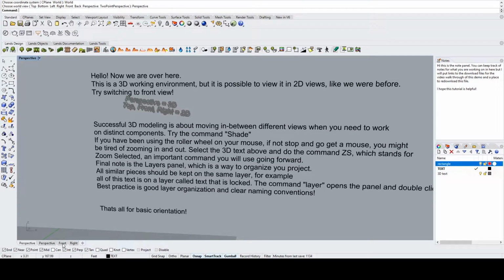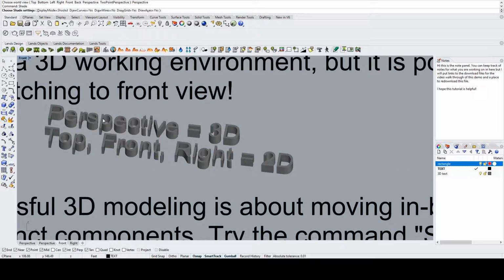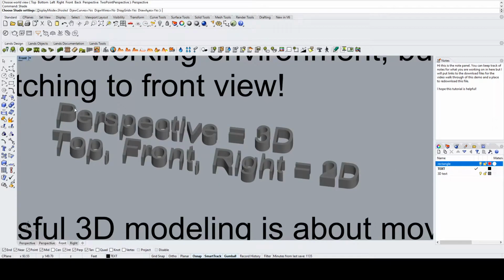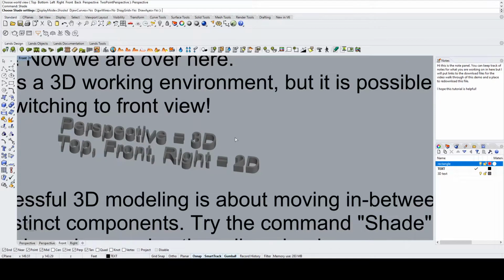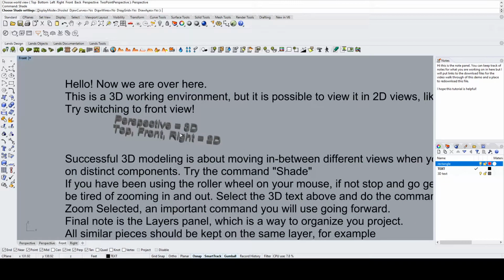So let's switch into front view. I'll switch down using these little tabs here. And let's try the command shade. Just another command to add to your repertoire. And you'll notice that that changes the view display options for these little three-dimensional letters so that they appear to be solid objects.